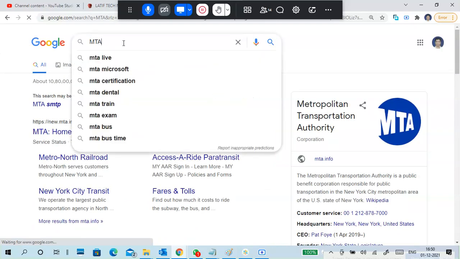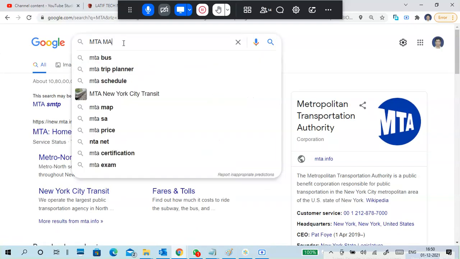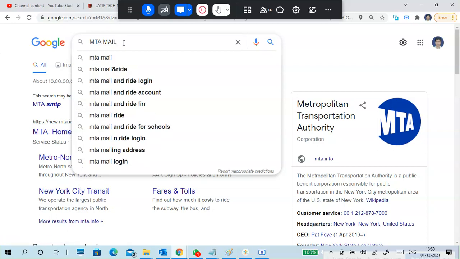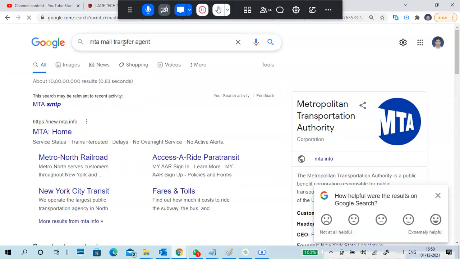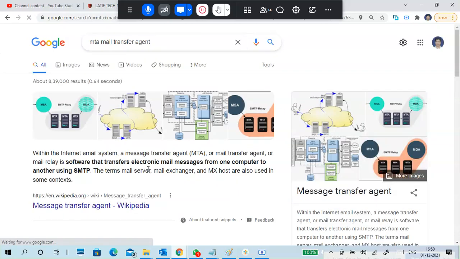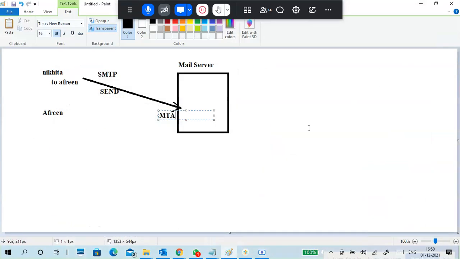MTA is the Mail Transfer Agent. So what is the duty of this one? It understands the mail traffic, from and to. So from is Nikita, to is Afreen.